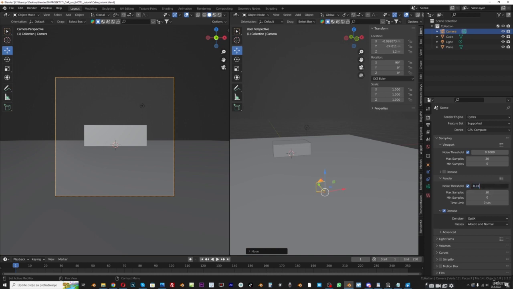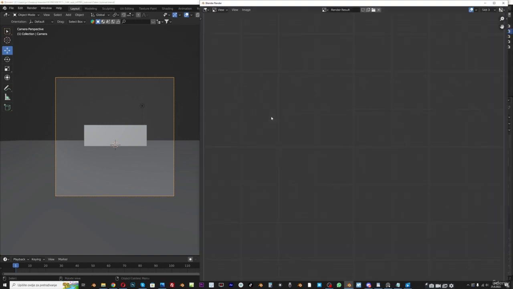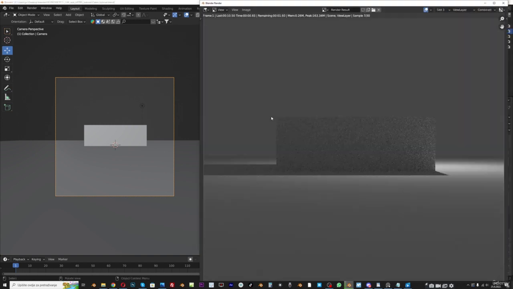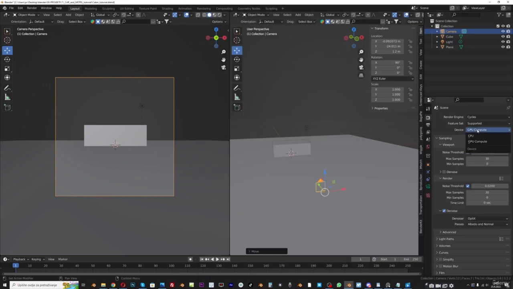and I will bring this noise threshold to 0.2. So we can now make another test, and you can see that this now takes only 1 second and before it took 10 seconds. So we sped this scene up a lot with just 2 settings. This depends on your system. If you have a GPU, always go with GPU and always go with the OptiX denoiser.